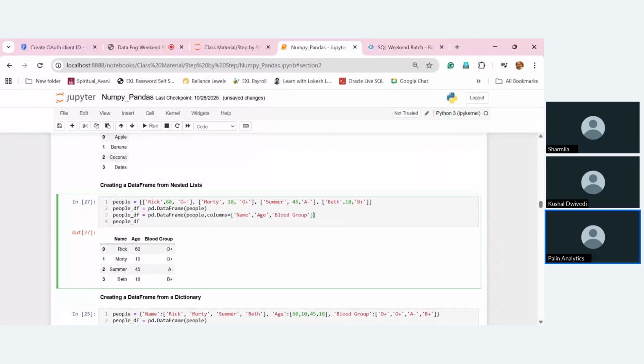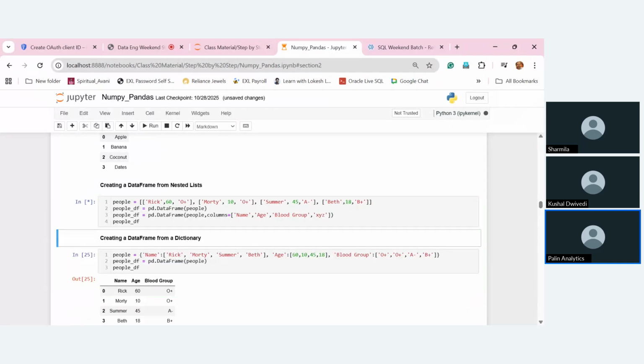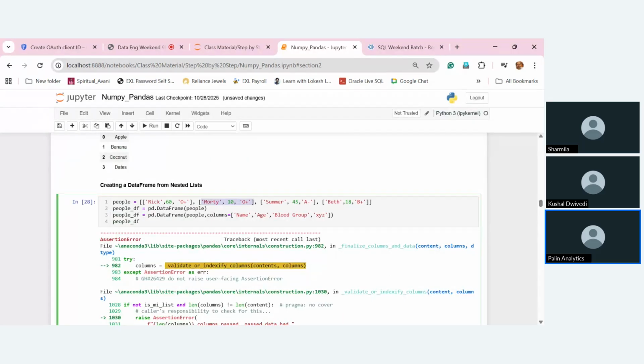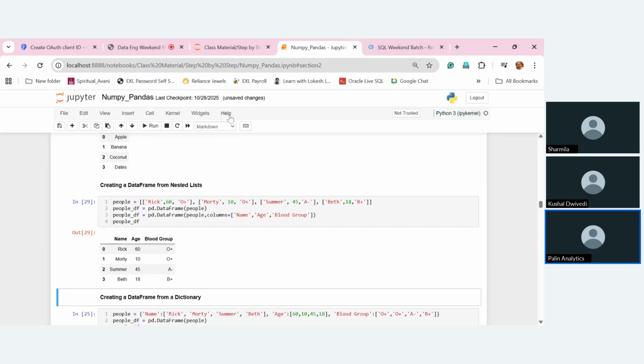Let's suppose I give a name like XYZ as a fourth column, and if I try to execute this, it will generate an error. Why is it giving me an error? Because it is finding just three columns over here, and it is getting one extra column name. That's why it is giving an error. So you have to keep this situation in mind.